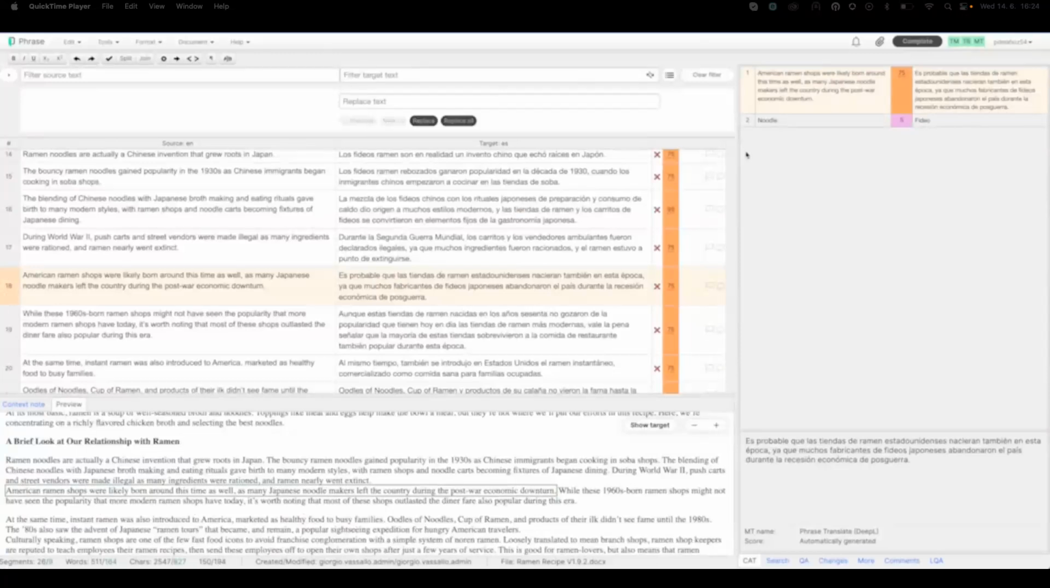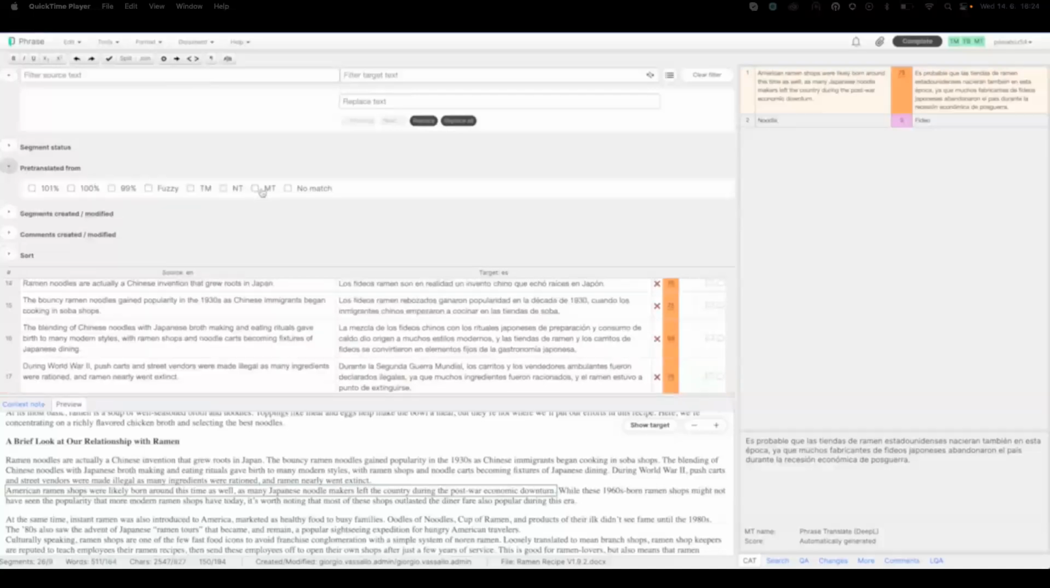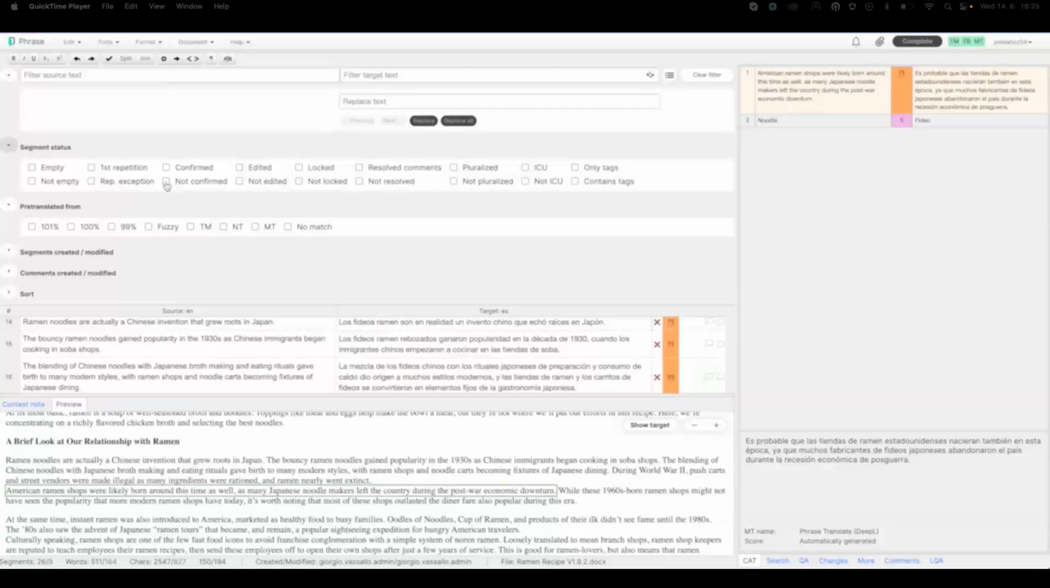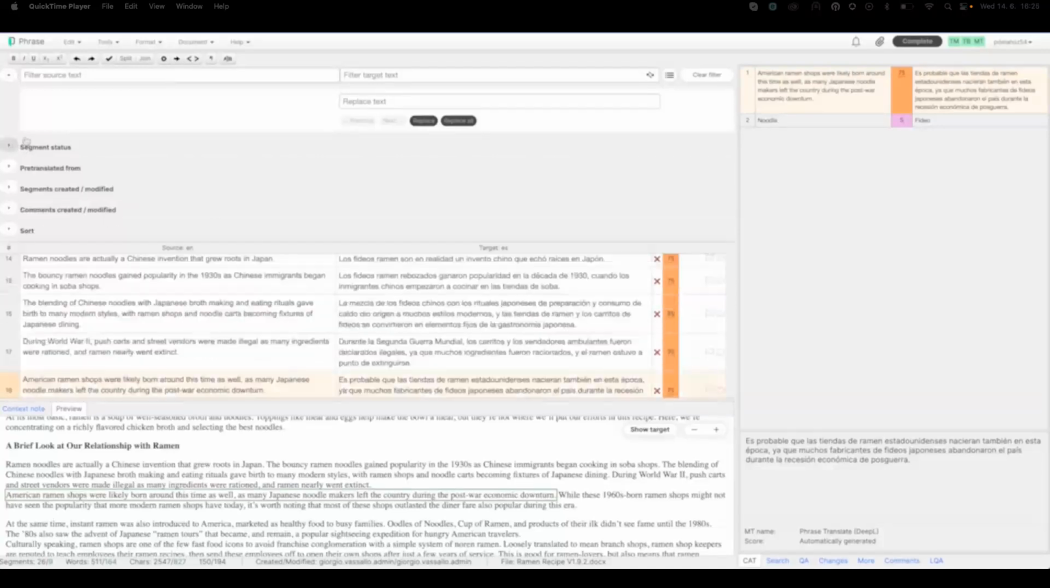I can also filter not only for words, but for specific statuses. So maybe I want to see segments that were translated by machine translation, or maybe segments that have been not confirmed, or maybe I want to sort the segments alphabetically from A to Z. So that is something else that I can do as well.